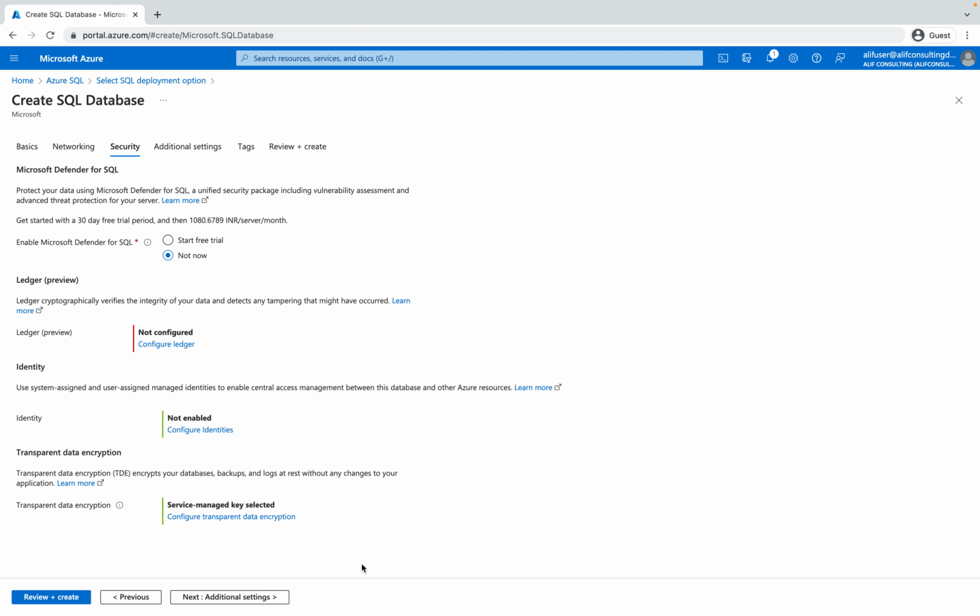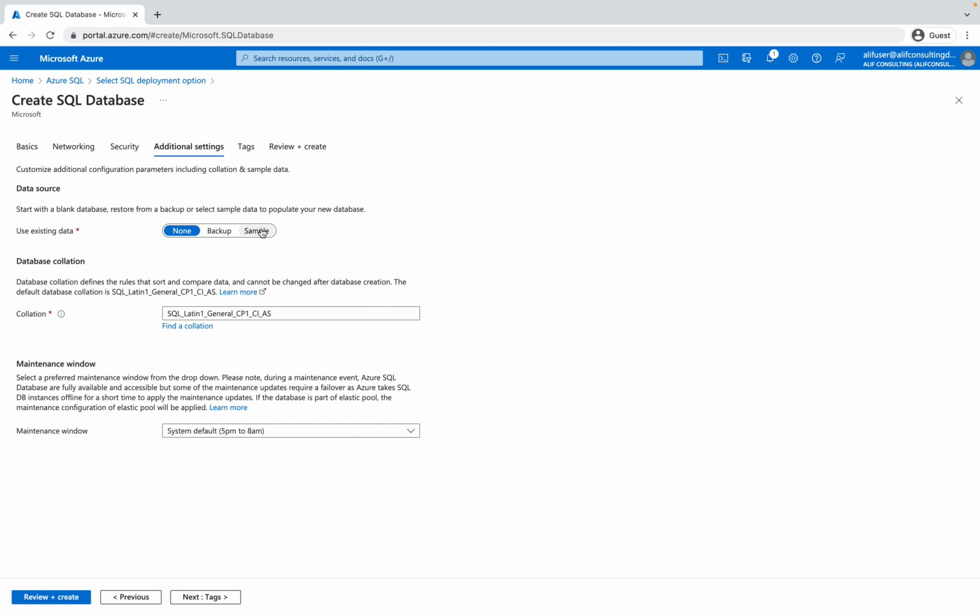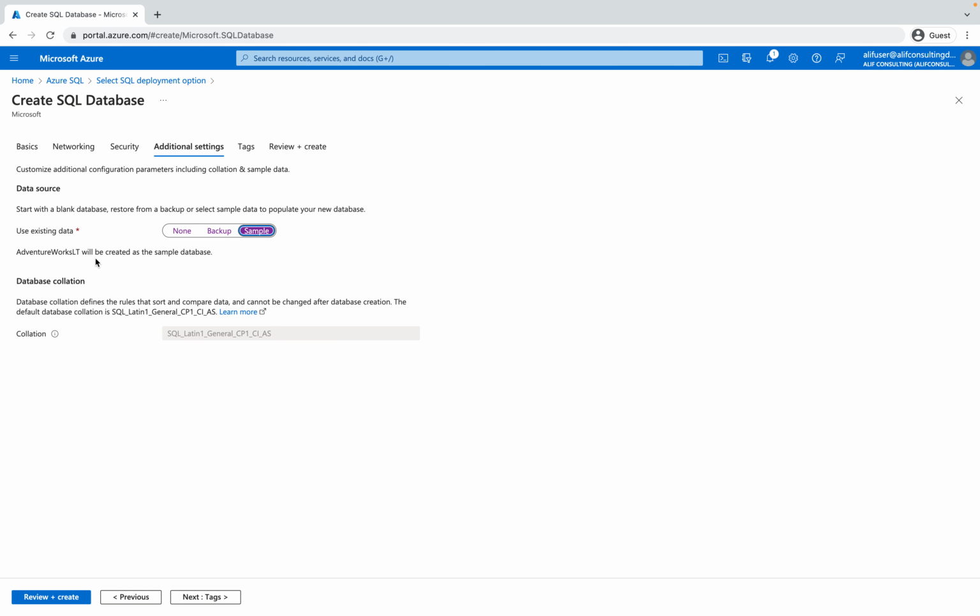In the additional settings, I do have a bunch of options. Like if I want to restore it from any kind of backup, or I want to create a sample database, I can go ahead and do that as well. If I click on sample database, AdventureWorksLT will be created as a sample database where I will get a lot of tables and stuff. But if I click on none, it's going to create a blank database.